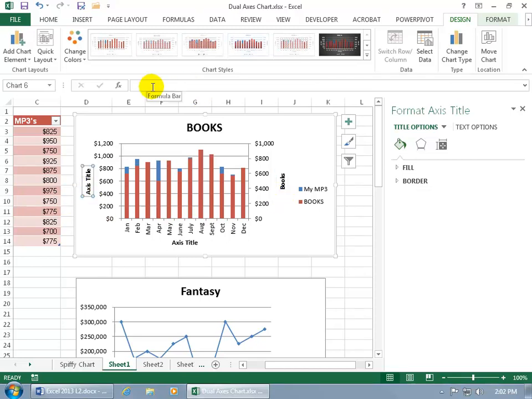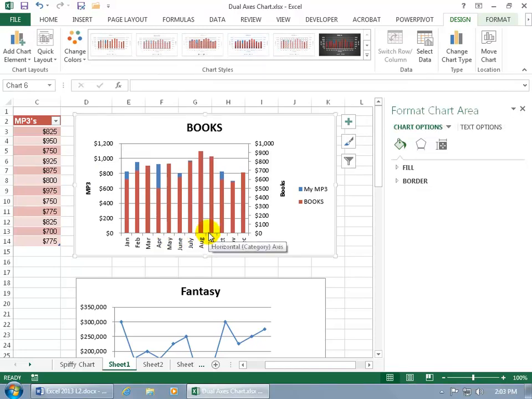So let me go ahead and select axis title there. Up in the formula bar, this is for MP3, hit enter. And then, months is self-explanatory here for the horizontal axis. So let me select it, hit the delete key, and hey, there we go.